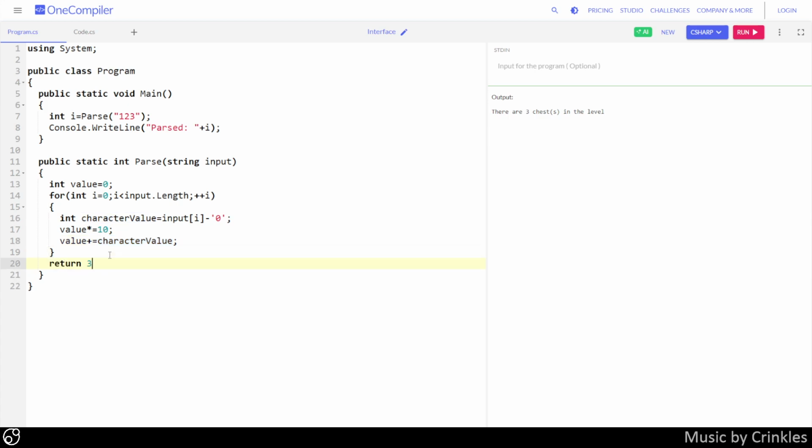Return 3. Return value. This. And if I didn't make a mistake with the casting, it should work. Ta-da! Very simple parsing. Now we can go a bit further.